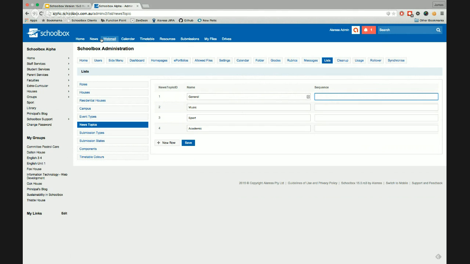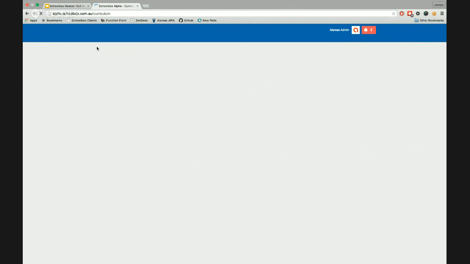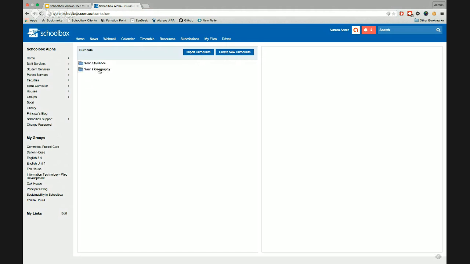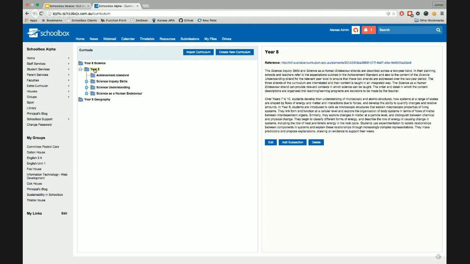While I'm here as an admin, I'm just going to quickly point out a new feature, which is the ability to manage the curriculum. Now, I haven't provided a link yet to the curriculum, but the curriculum builder allows us to create new curriculum within the system and set the curriculum as we use at the school.